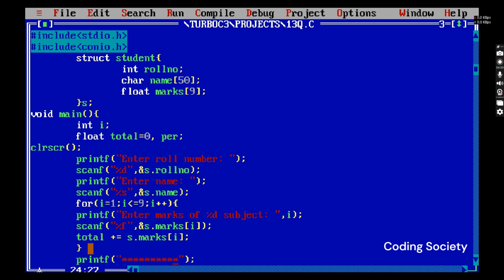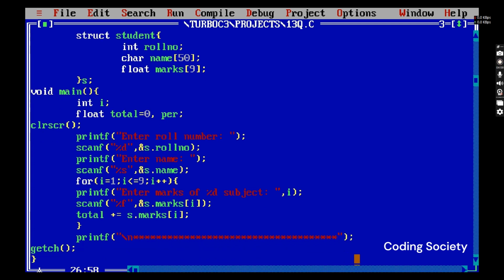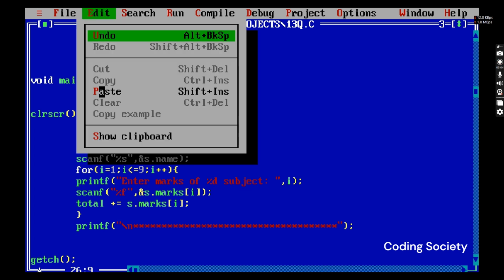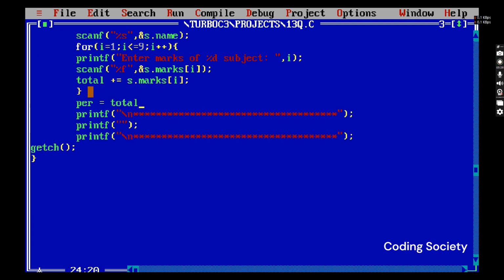Let's print the stars. Here \n is very important to give a new line. Let's copy it and paste. printf. I forgot to calculate percentage. Percentage equal to total divided by 9.